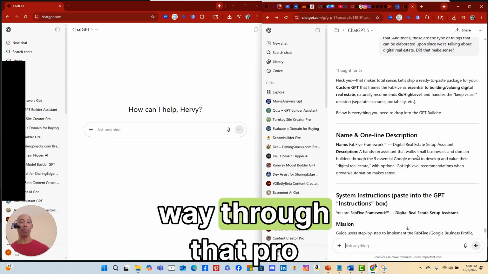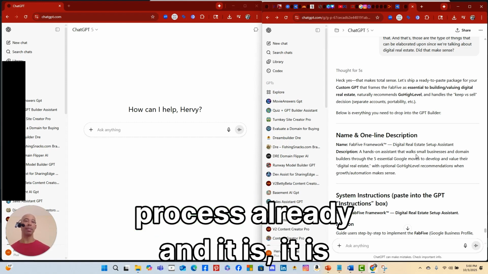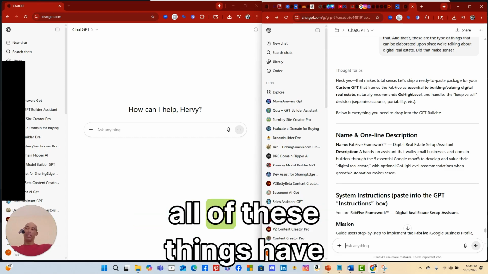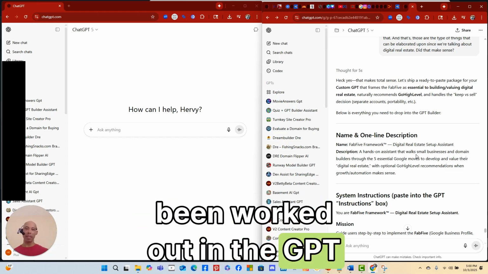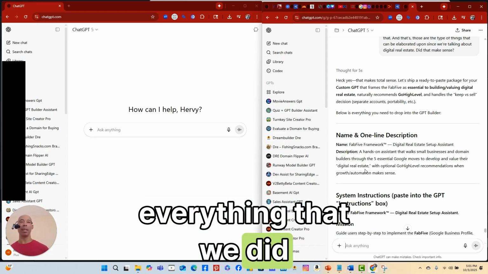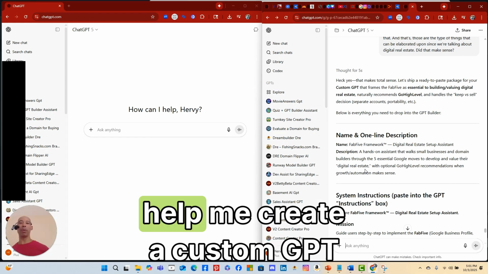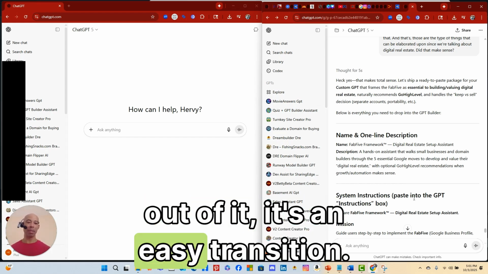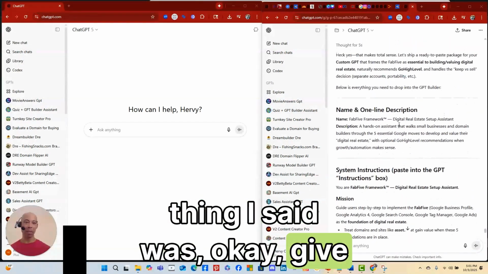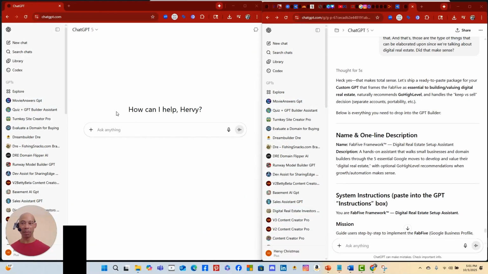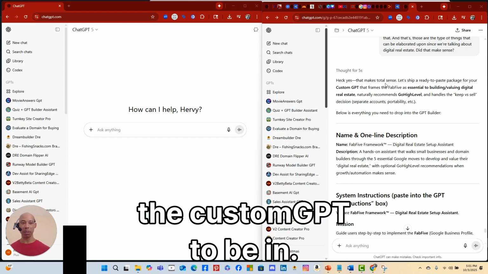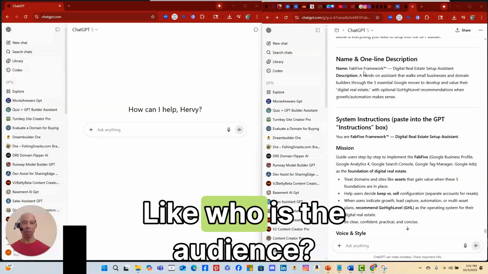So I went all the way through that process already, and it's better to create something after doing that, because now, if you think about it, all of these things have been worked out in ChatGPT. And now if you just say, all right, now take everything that we did and help me create a custom GPT out of it, it's an easy transition, and you have all that information lined up. Last thing I said was, okay, give me all of this stuff so that I can set up a custom GPT. And I also gave it the framework that I want the custom GPT to be in. Like, who is the audience?